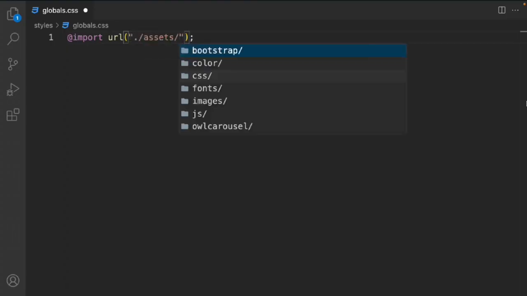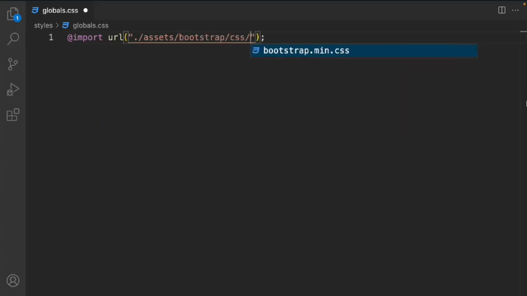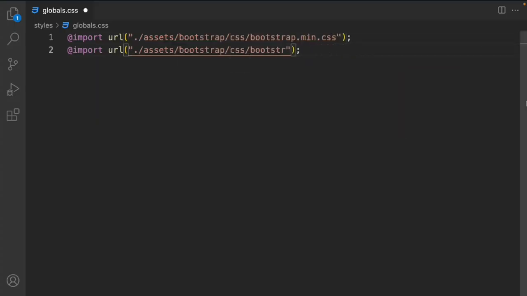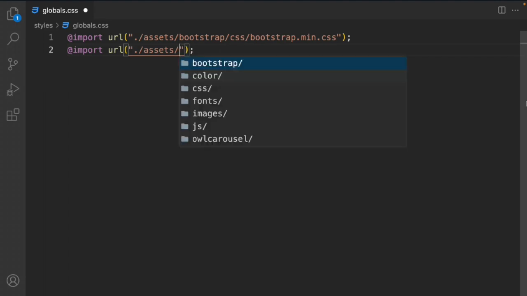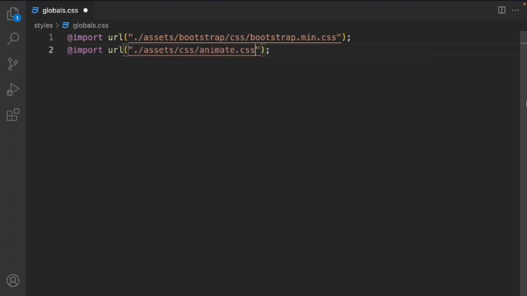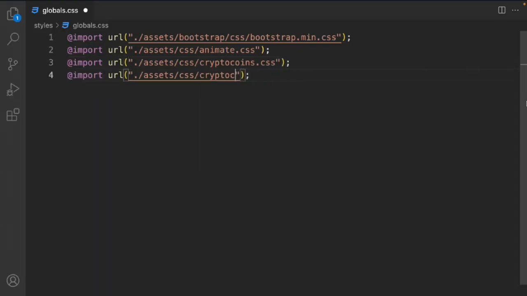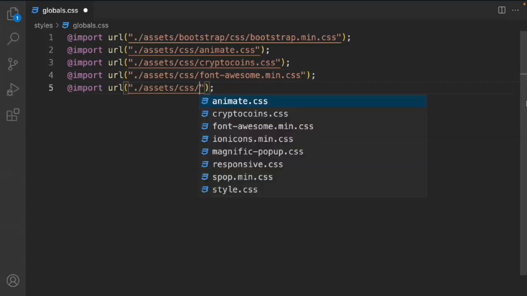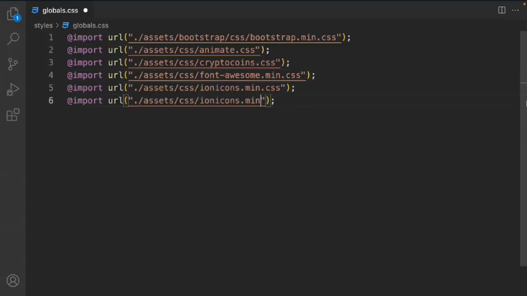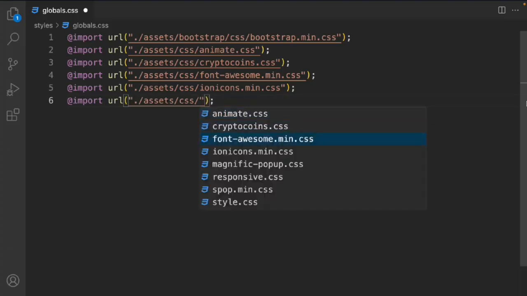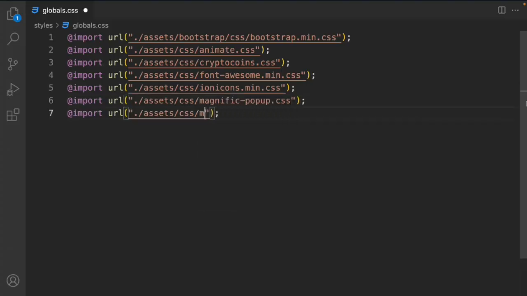So you have to take this input and provide the location of the file. We have this bootstrap CSS and bootstrap. Simply replicate it, and this will be the slash. We have the CSS animations, replicate it and change this to crypto coins, and this will be the Font Awesome, and this will be our magnify icon, and this one is the magnify, and this will be our responsive.